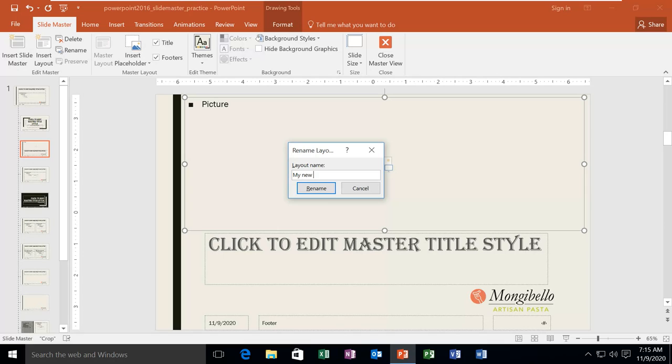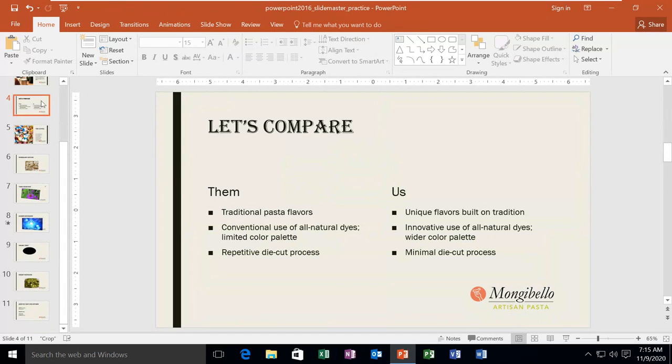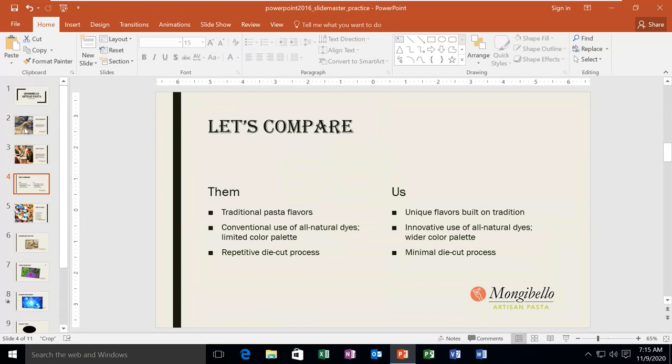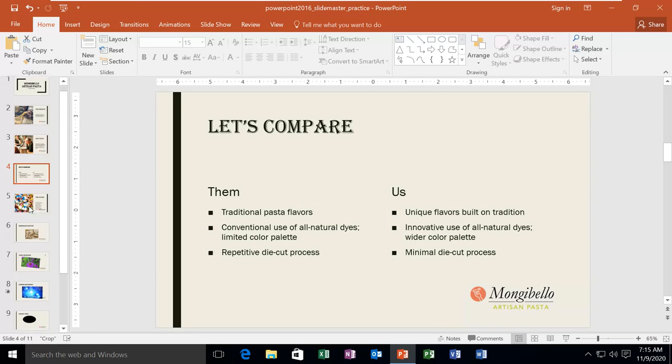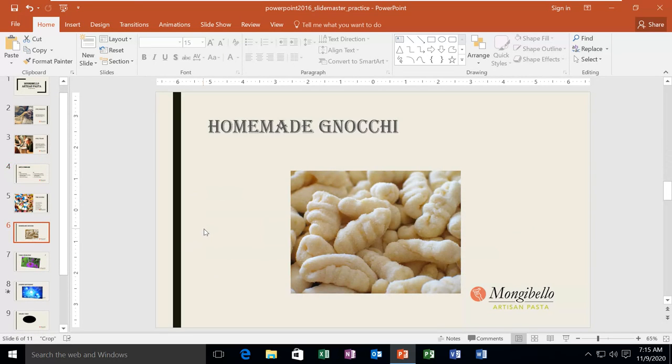My new layout. Now when you close the slide master view, you will not see that layout here, you will not see the slide here, but you can add it here in your PowerPoint slide.